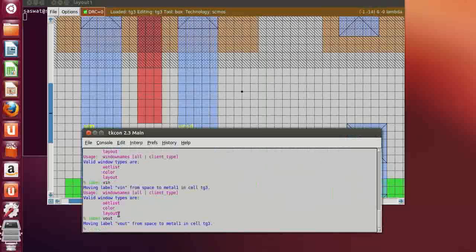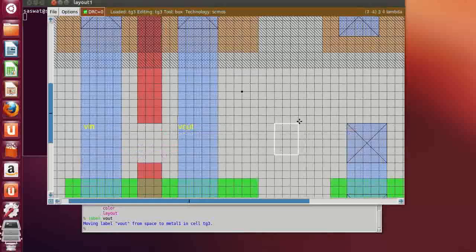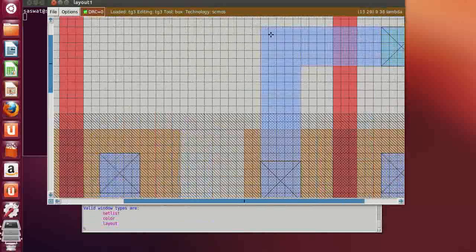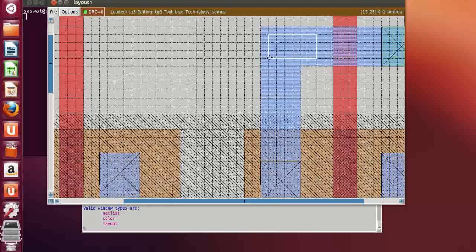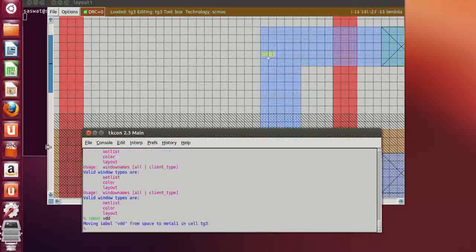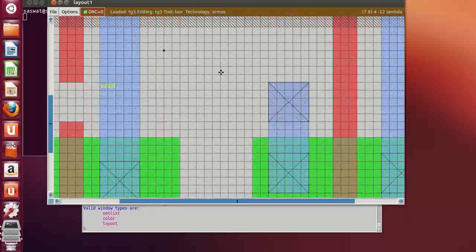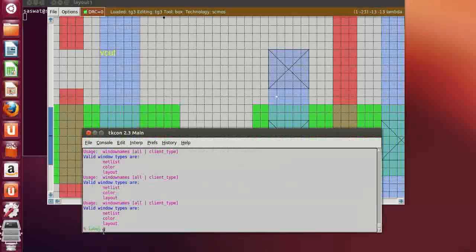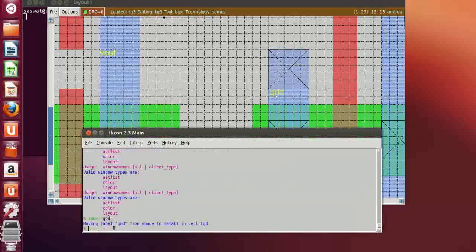Label V out. After that, over here the VDD, and here create a very small box and type label GND. So moving label GND from space to metal.